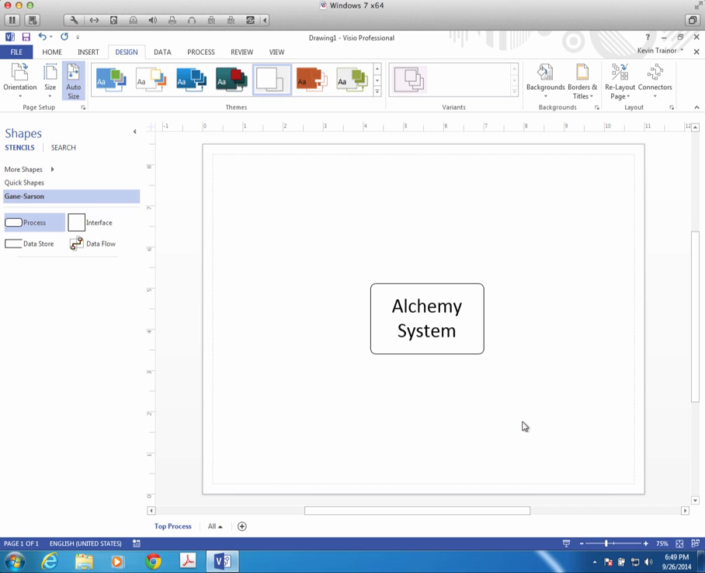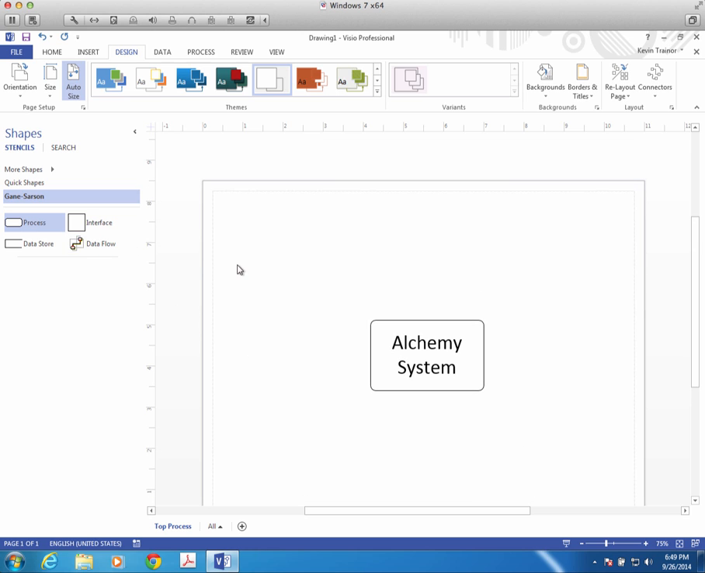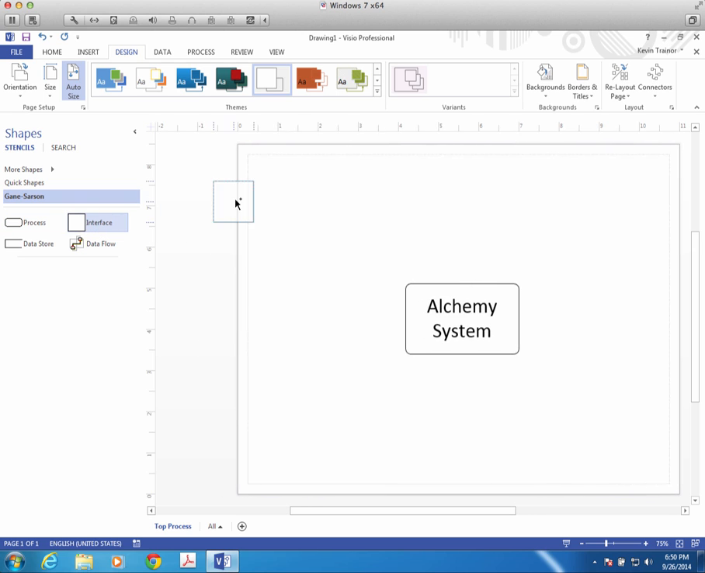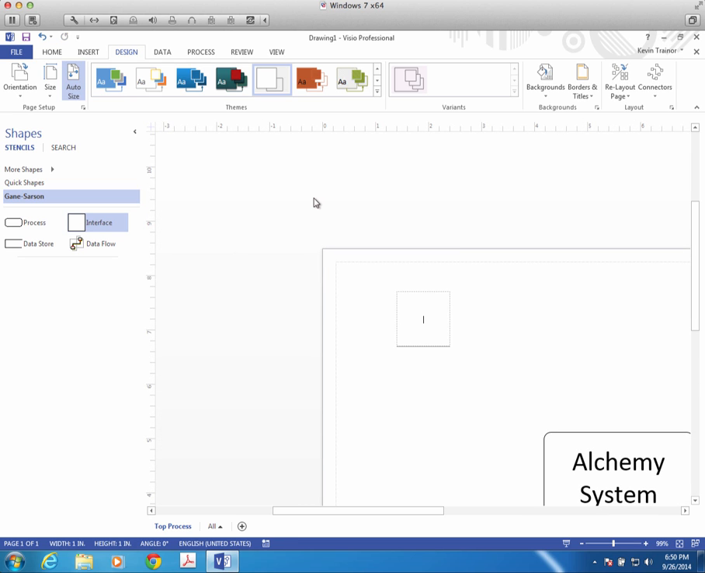So who would be the external entities who our alchemy system would deal with? Well, we need to get lead, and we need to sell gold. Instead of calling this an external entity or a source or sink, this template calls it an interface, but that's what we want. So we're going to pull it out here, and we're going to have this be the lead supplier. So let's just call that lead supplier.